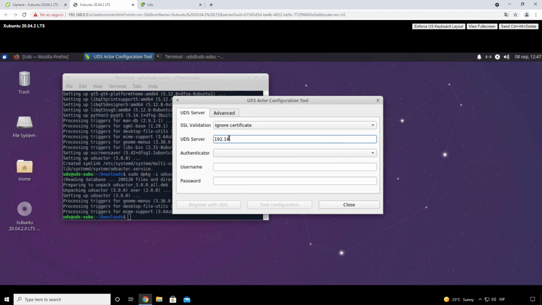Very easy: the IP of our UDS server or its DNS name, and the authenticator. We have the internal database that we just created, or the administration. The administration part is the super user that we created for the appliances, but for this case and every case, it's always recommended to create a new authenticator like we did for the internal database.